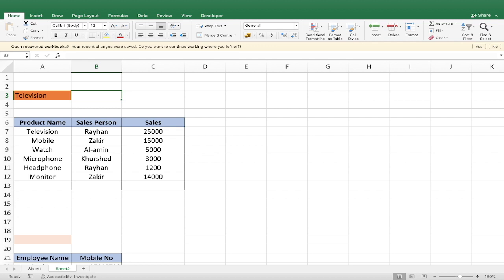For example, let's say we have a table of sales data with columns for product name, salesperson, and sales. We want to retrieve the sales for a specific product. To do this, we would enter the formula in an adjacent cell.